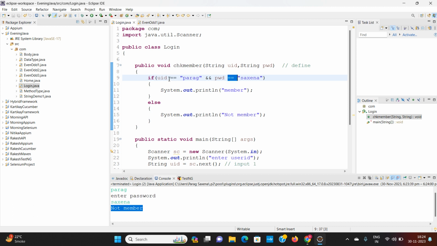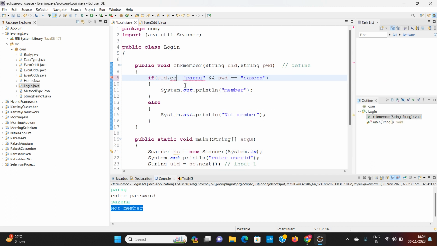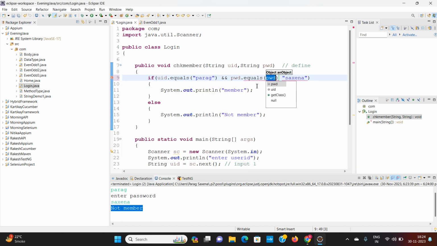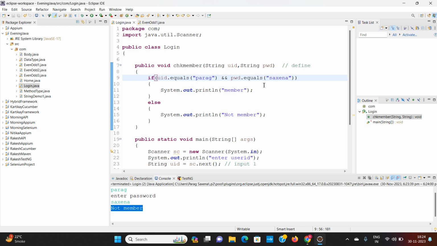If I use, instead of double equal to, dot equals to compare with another string, and now if I check it again, now we are not using double equal to.